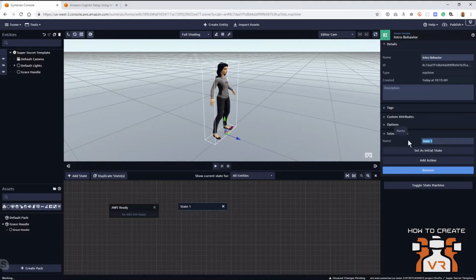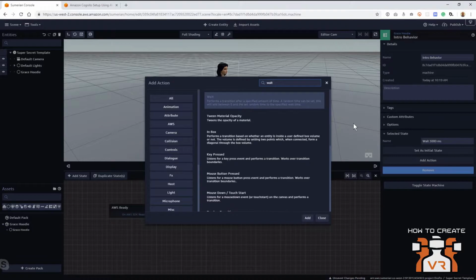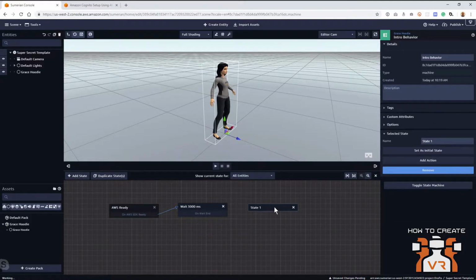And quite often it's common to put a little bit of a wait in here. I'm going to label my state the same primary action, which is going to do a wait. And instead of 5,000 milliseconds or 5 seconds, I'm just going to call that one 3,000 milliseconds, 3 seconds, and wire that up. The final state we need is to actually tell Grace to go ahead and speak a file.